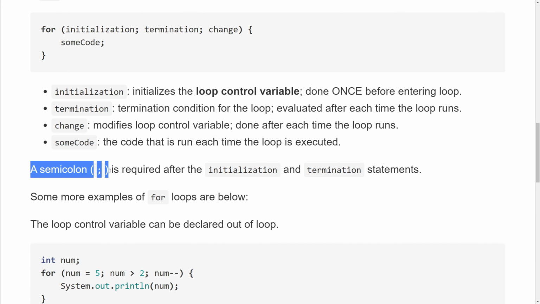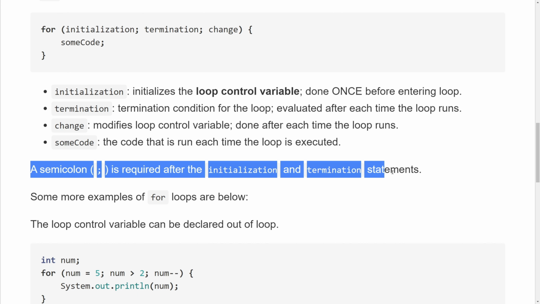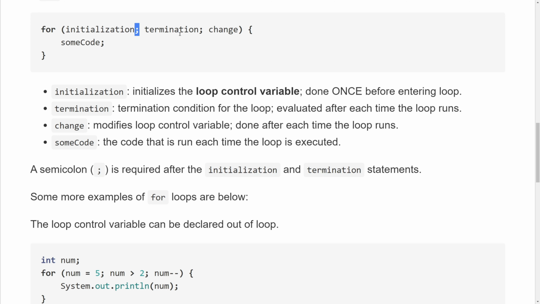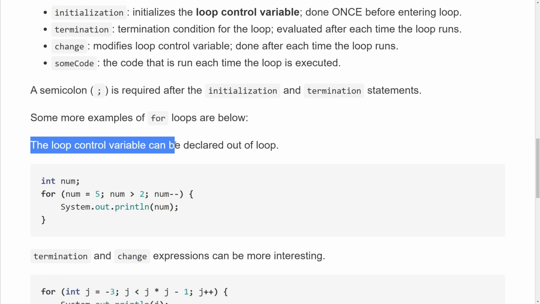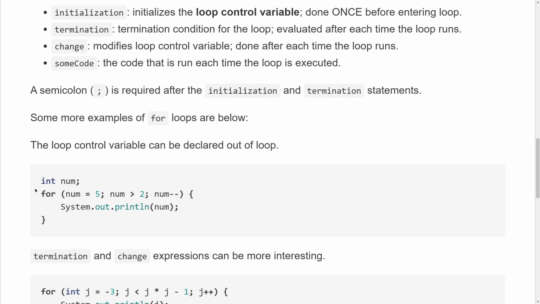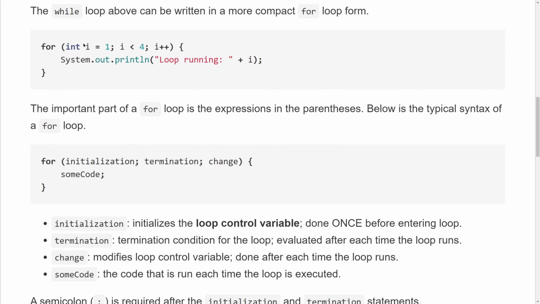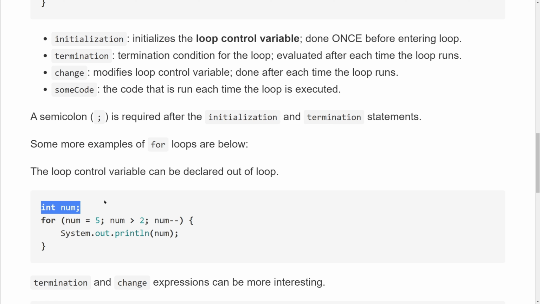So a semicolon is required after the initialization and termination statement. So right here and again right here. We also have some more examples of using for loops down below. So the loop control variable can also be declared out of the loop. So here we're doing the declaration and the initialization in the loop. We can do the declaration outside and the initialization in here. So int num right here, num is equal to 5 right here.